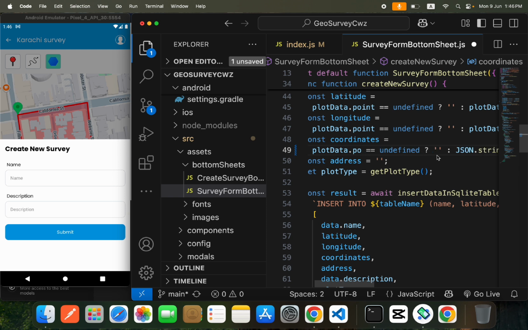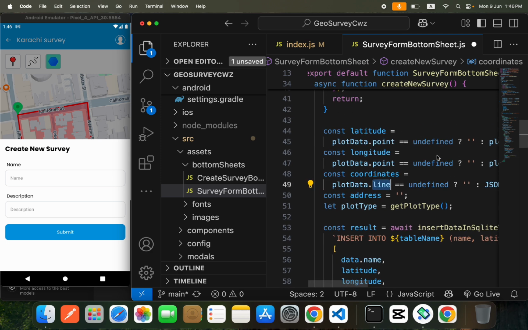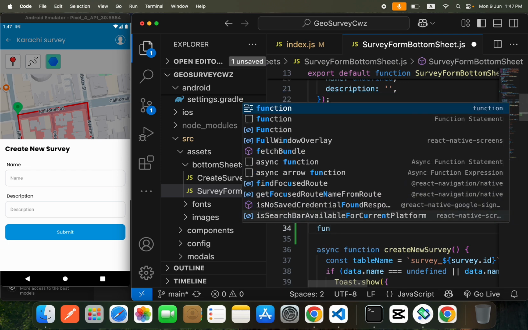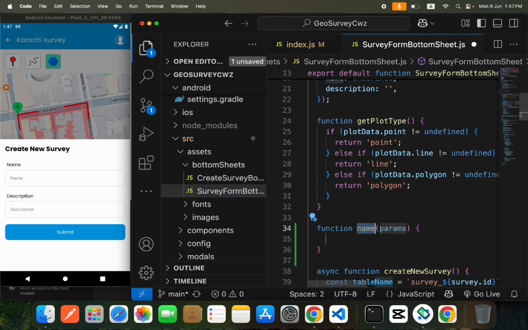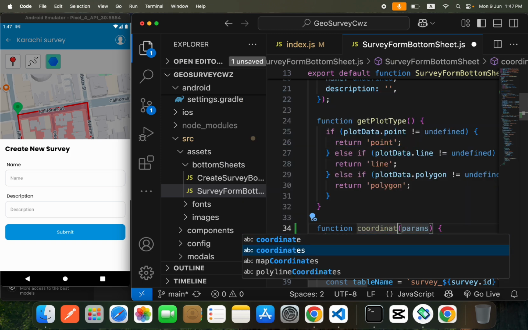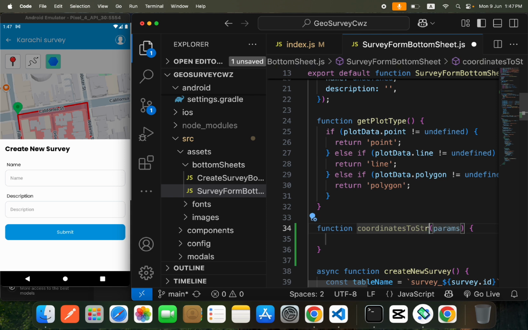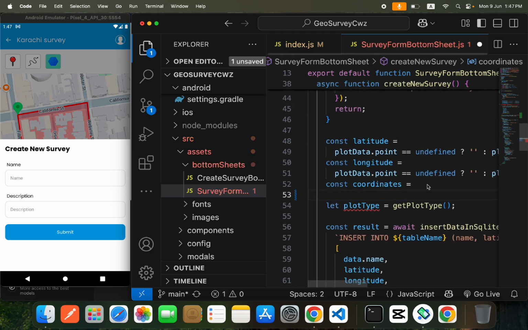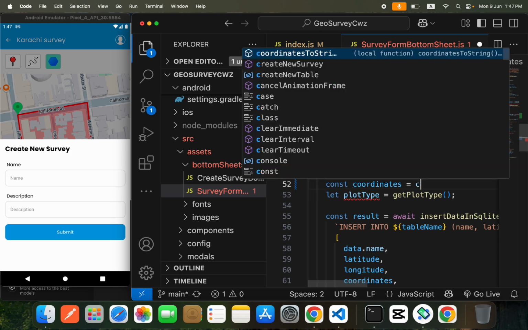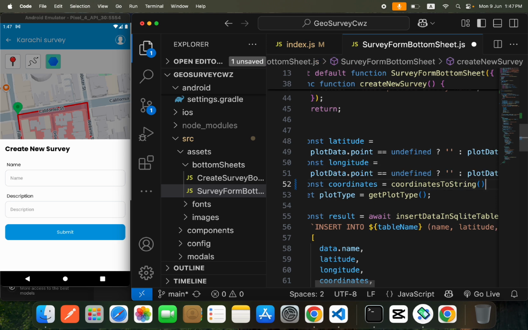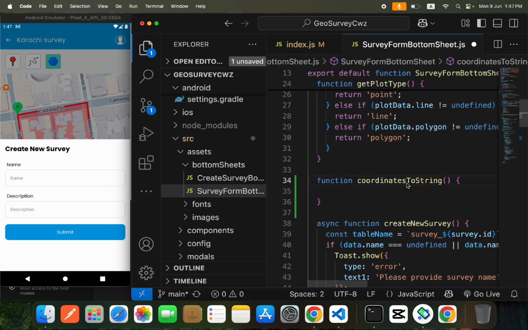Okay guys, so to handle this thing properly, I will create a function. I will say function, and I will name this coordinates to string. Okay, so now what will happen, we will do an if condition.